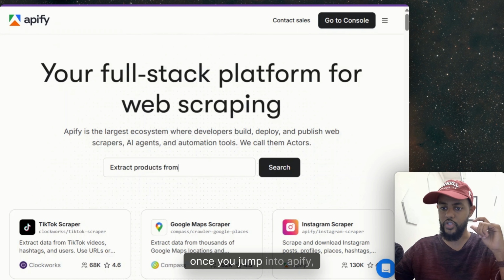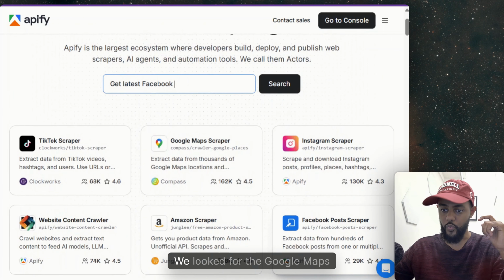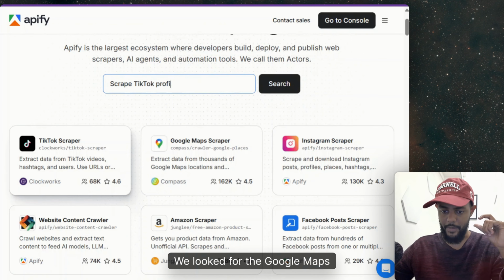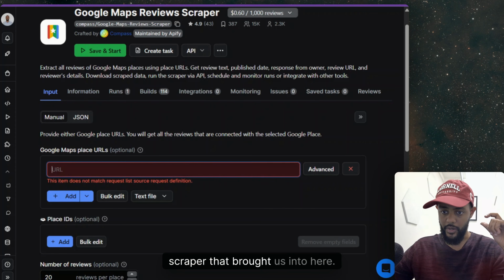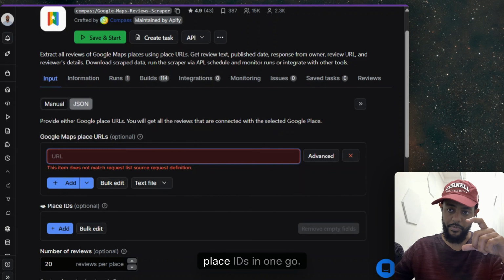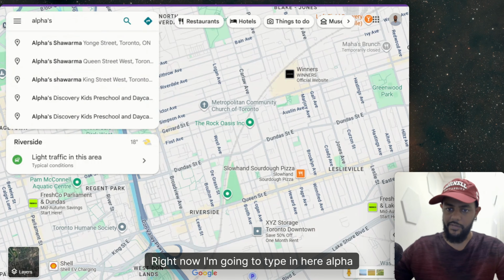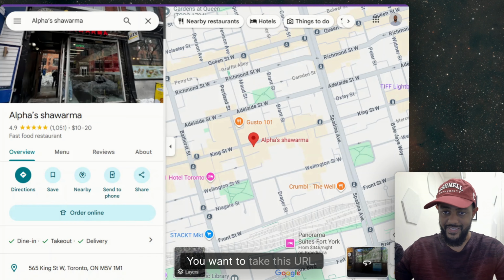So once you jump into Apify, this is where you are, and you have all these cool little scrapers that exist. We looked for the Google Maps review scraper that brought us into here. And then we could upload through JSON all of our place IDs in one go. I'll show you a quick example right now. I'm going to type in here, Alpha's Shawarma. There you go, Alphas. You want to take this URL.